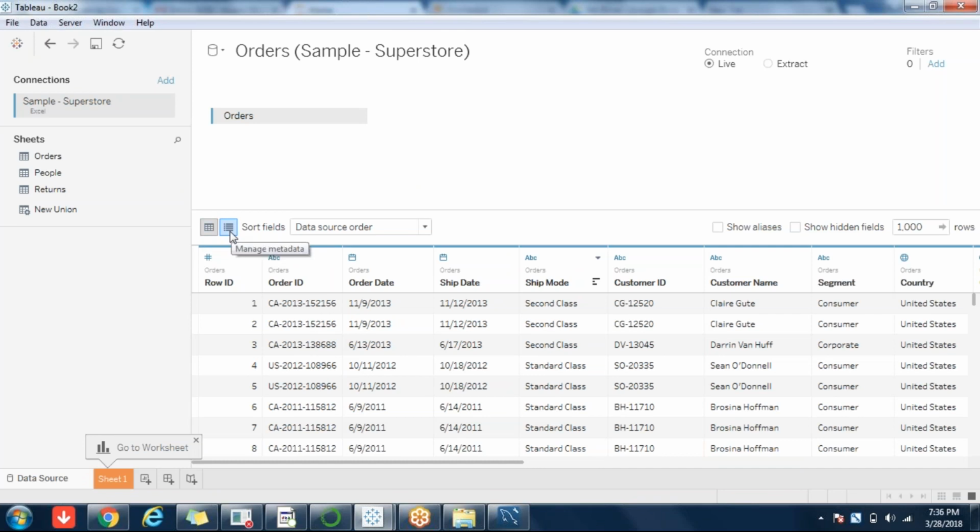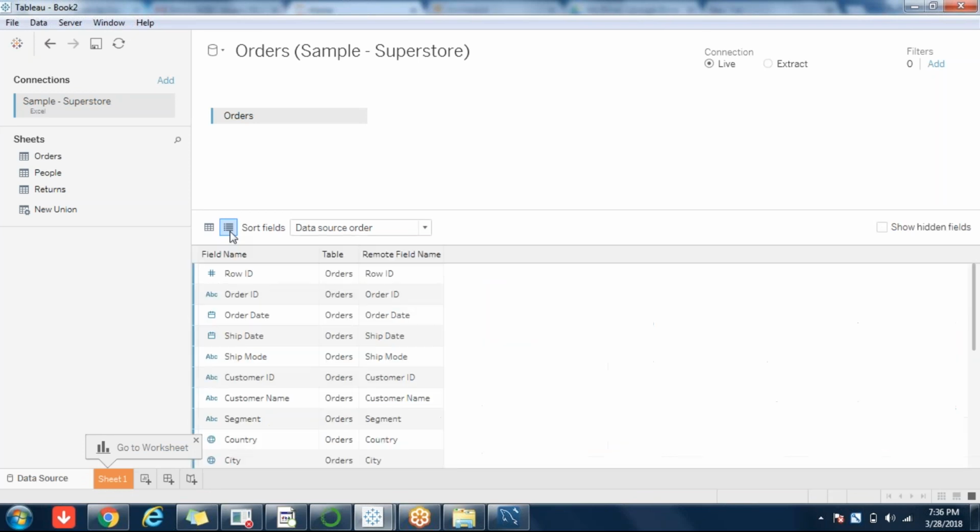Metadata means it will tell you which field is from which table. So here, if you see, it is showing which field is from which table. That's all it is. Nothing else. There is no other information.